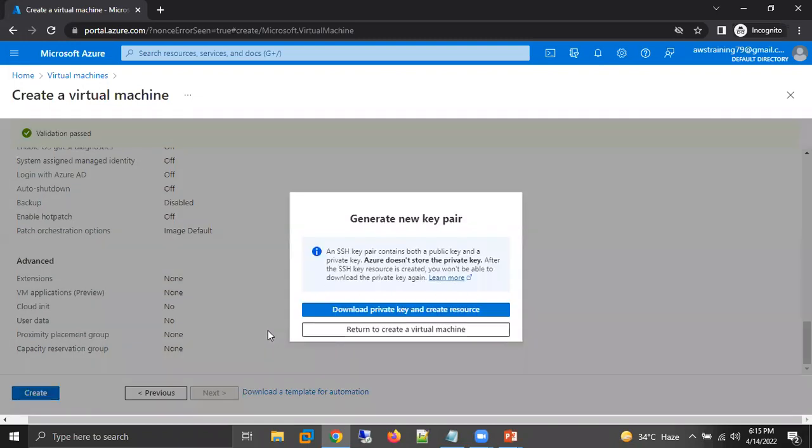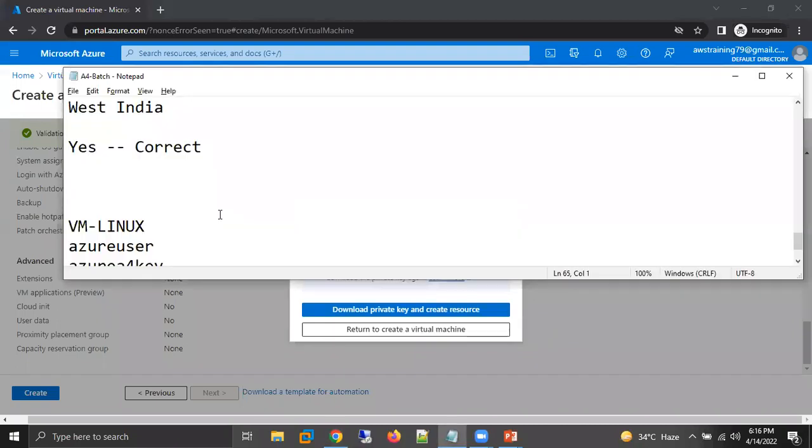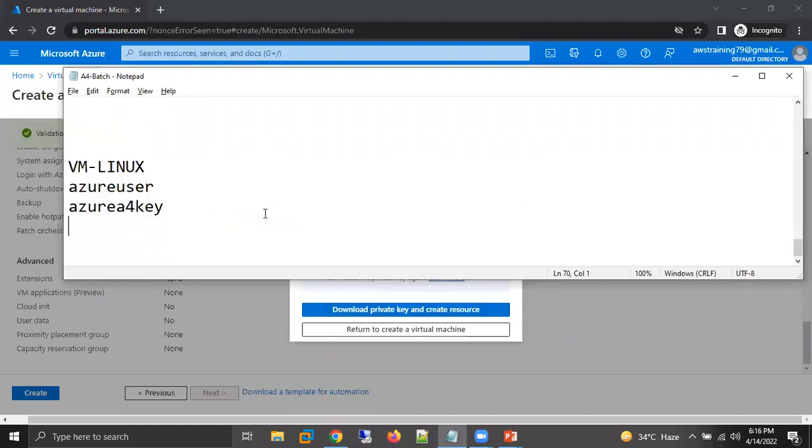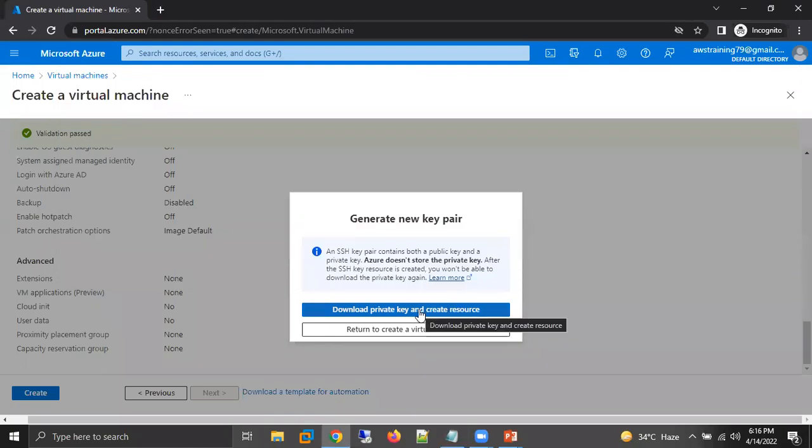Now, when I click on create, it is giving me one pop-up message. So here I want to download the SSH key. What is this SSH key? This is my password, guys. So if I want to connect to my Linux virtual machine, this key will help me to connect to my Linux machine. Without this key, we are not able to connect.